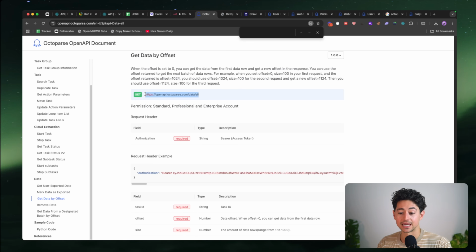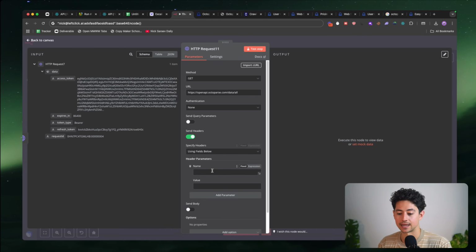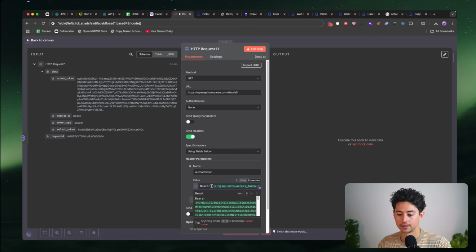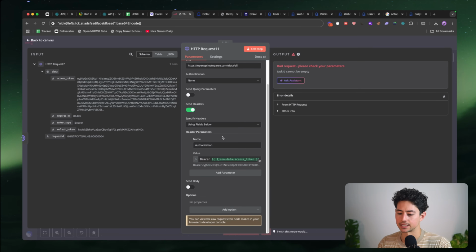So if I go get request to openapi.octoparse.com/all, and then I just send a header with the URL parameter. This is a get request. We're going to send a header with the token. So authorization, bearer, and then feed in the access token here. Just make sure that this is just one space. No, it's 2. If I feed this in, it's saying that it's a bad request.